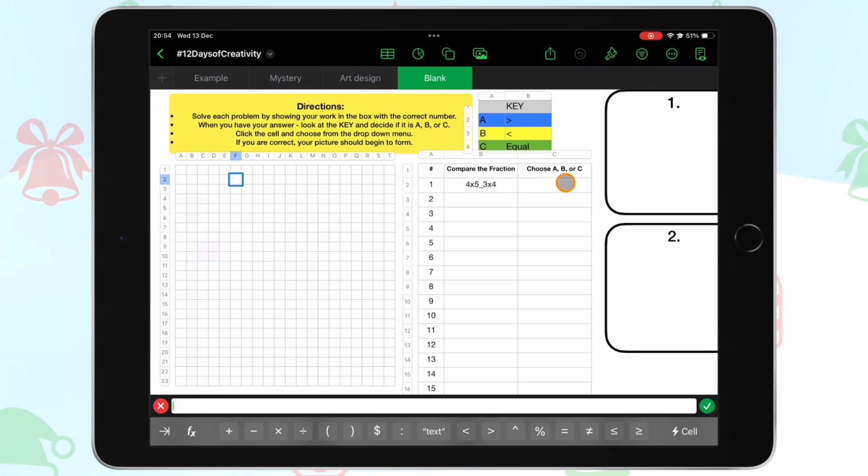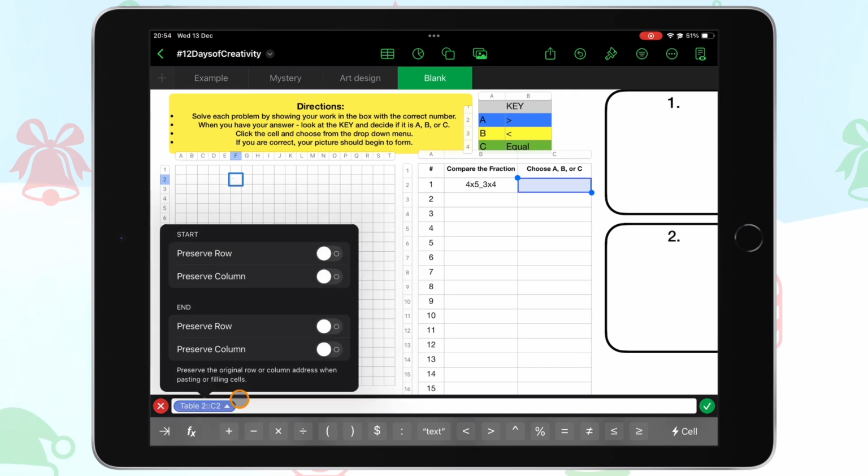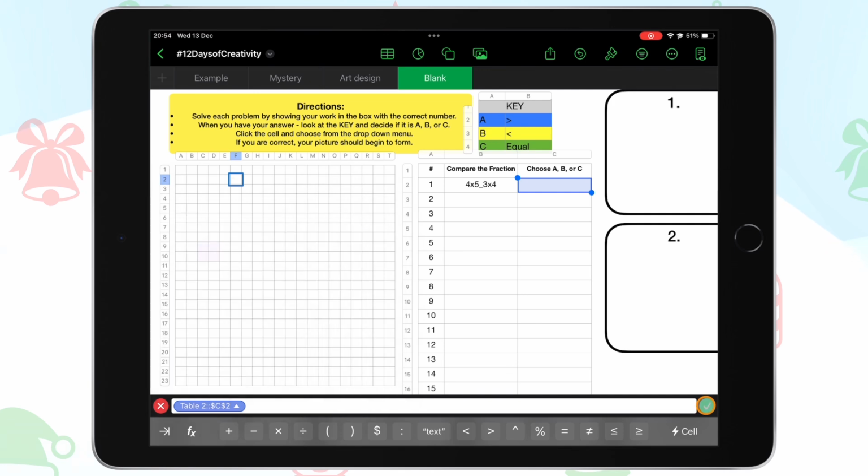So what we're going to do is pick a square, pick a cell. We're going to then put the formula, and what we're doing here is essentially linking the cell in the table with the cell in the square. We're going to say that that cell and this cell are linked.